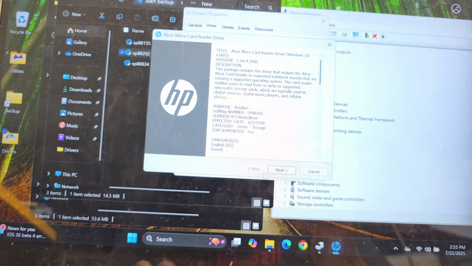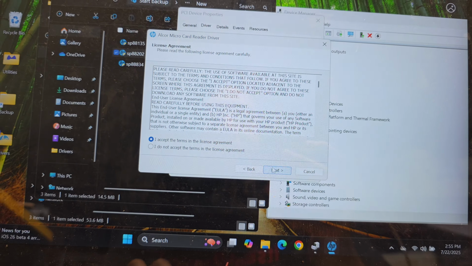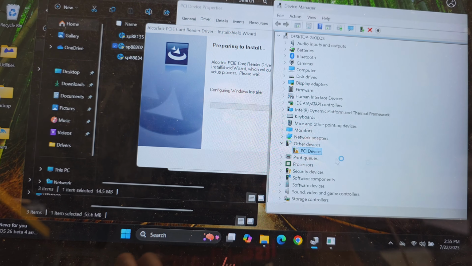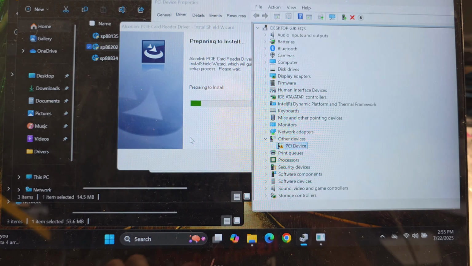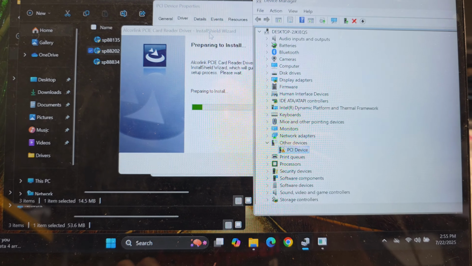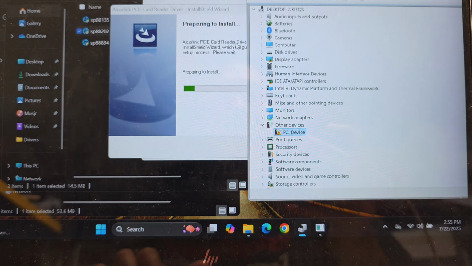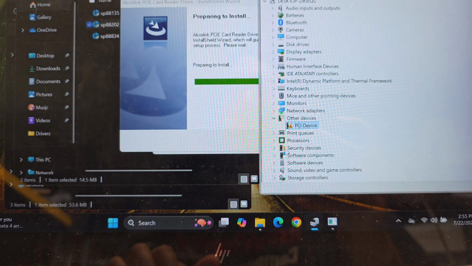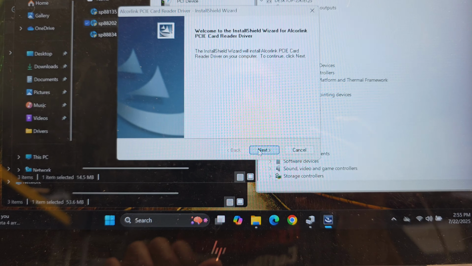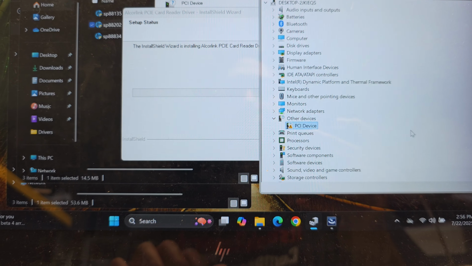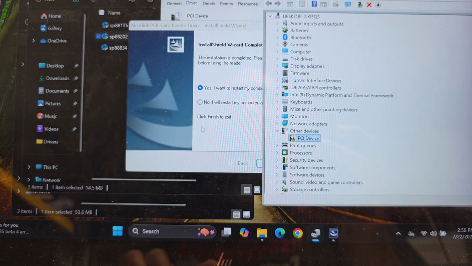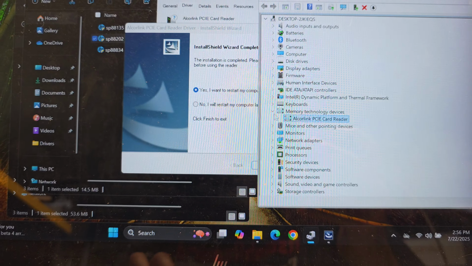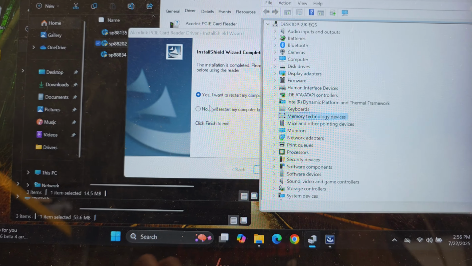Huh, so what else? The reader, Alcor Media Micro Card Reader. Let's try that. Is it that one? It's a PCI card reader, so maybe. Come on. Nope. Oh wait, next. Next. Come on. There we go. So it was the card reader driver all this time.